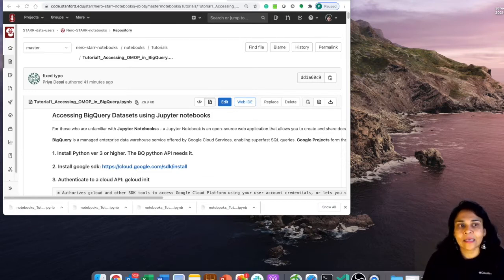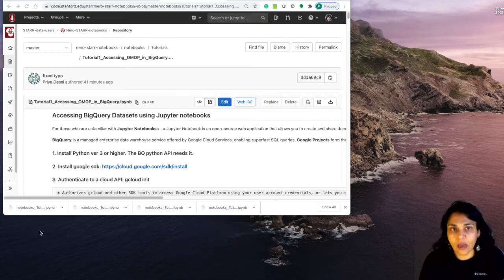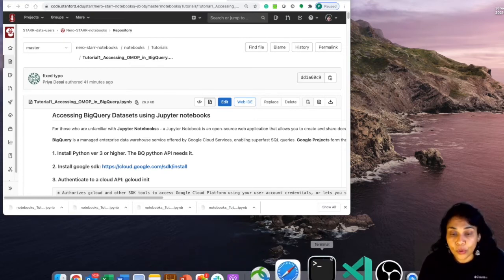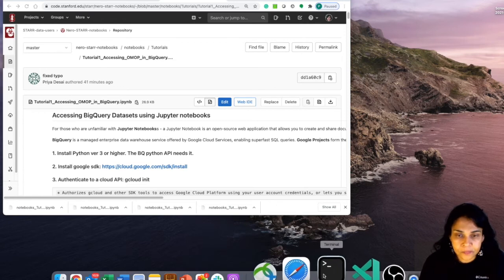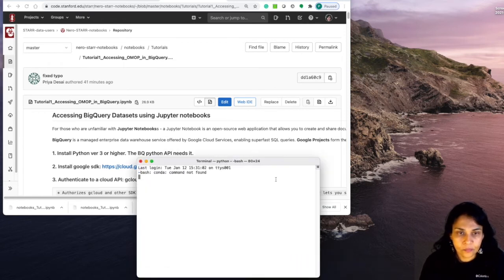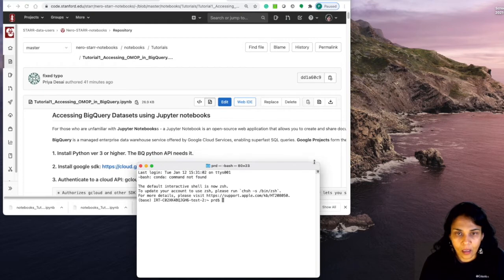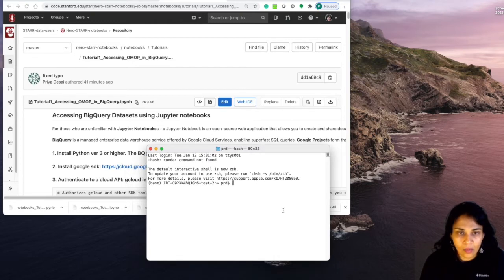To start accessing it via the notebook, I'm going to go through each scenario. So first, let's go through the scenario where the Jupyter Notebooks have actually already been installed on your local machine. So go ahead and open a terminal. Okay, I'm in a terminal.